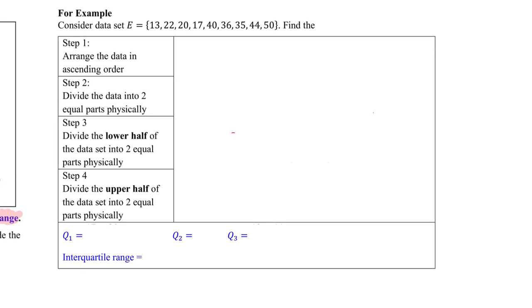Well, for example, consider the following data set E. How do I find the interquartile range? Step 1, we will have to arrange the data in ascending order. I have just arranged them in ascending order.